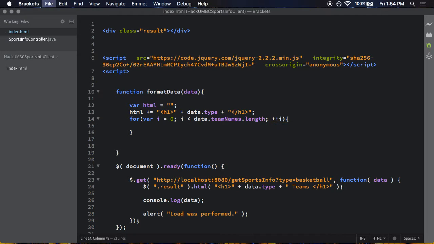What's the integrity in your script? Oh, this? So where did I get this from? The integrity is for security purposes. It's saying this is a SHA-256 hash. SHA-256 is a hashing algorithm, and what it does is make sure that you have proper access to the resource.